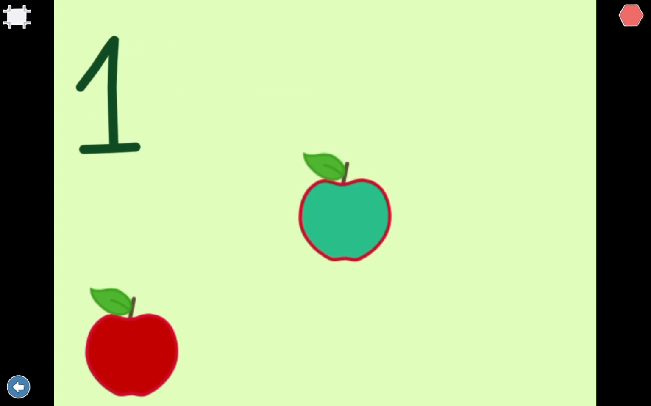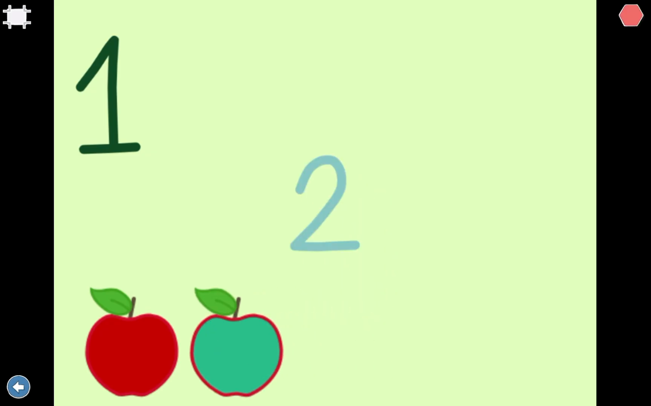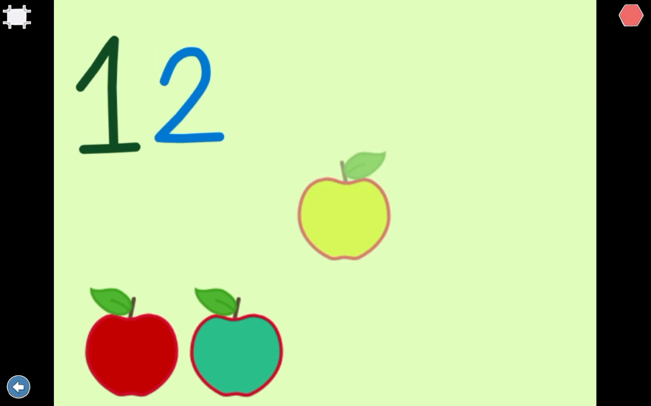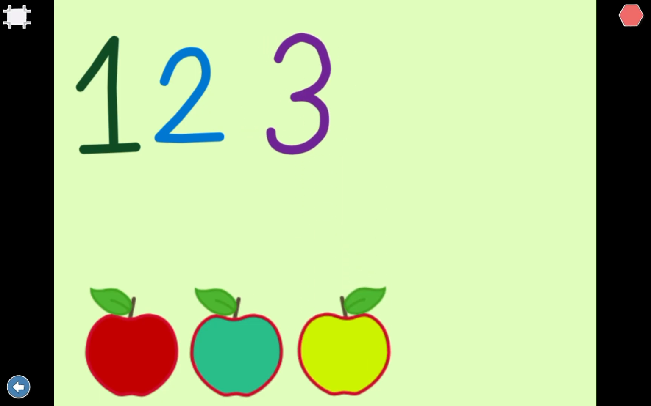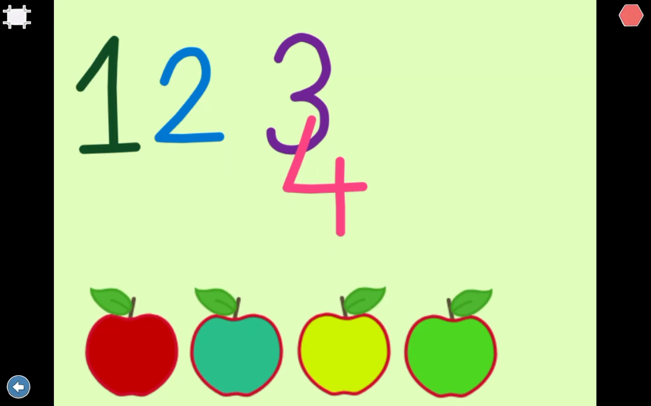Red apple goes to its starting position. Number 1 goes to its starting position. Now the second apple appears here. Tap on the second apple. It goes to its position, and then number 2 appears and goes to its position. Now the third apple is here on the screen. Tap on apple 3 and number 3 comes here, going to its position. Now the fourth apple is here. Tap on 4. It goes to the position, and number 4 also comes and goes to the fourth position.